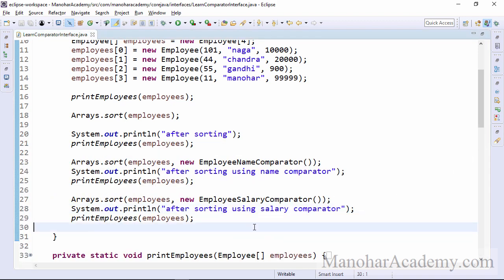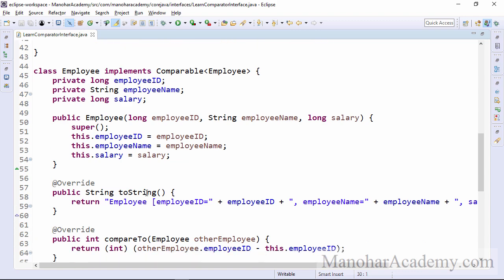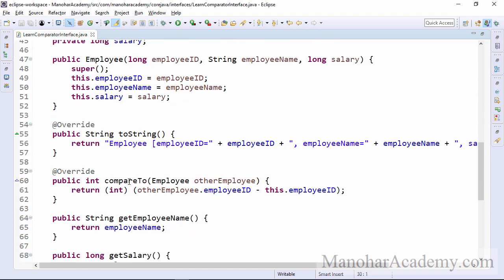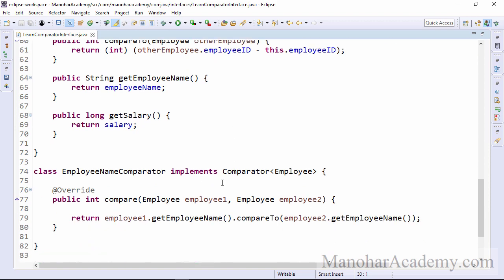Okay, now we have seen how to use the Comparator interface. Comparable is an interface that goes along with the class itself, and the sorting logic provided in the compareTo method is the natural sorting order. For the Comparator interface, we have to create a new class because a class can have only one natural sorting order.